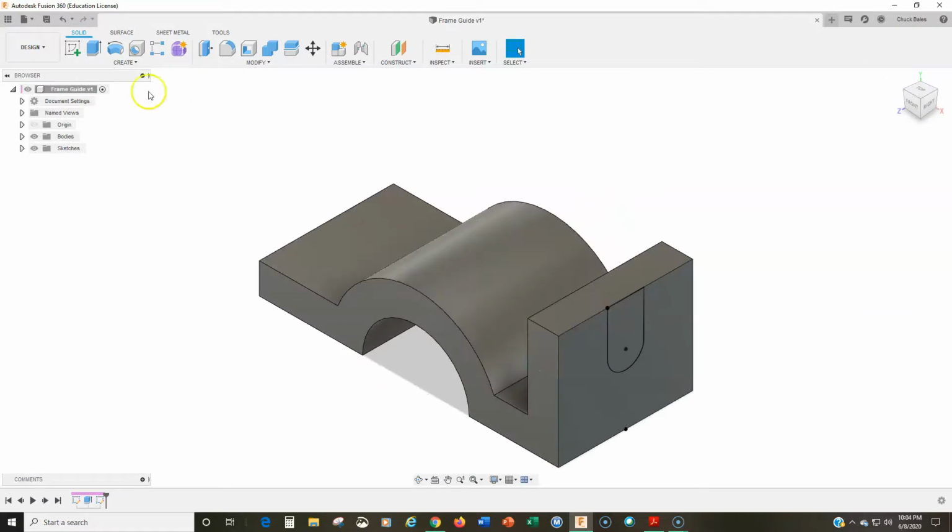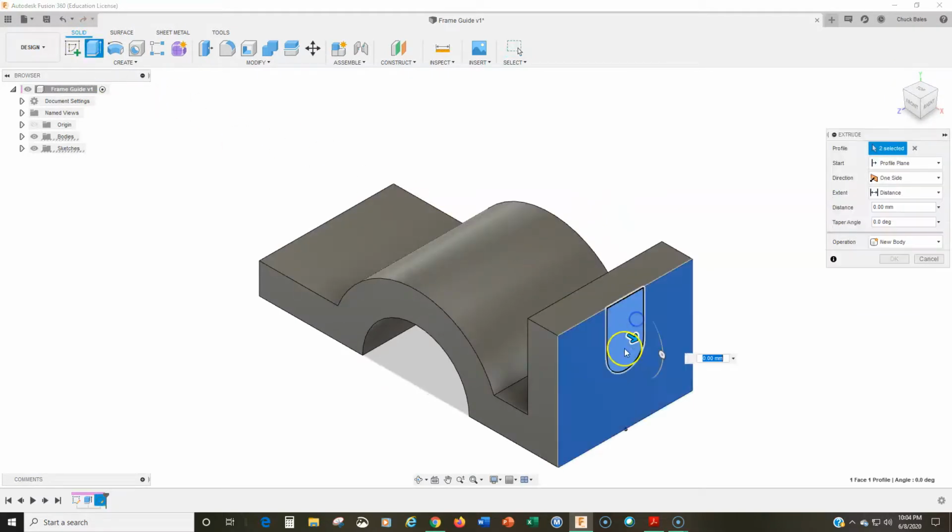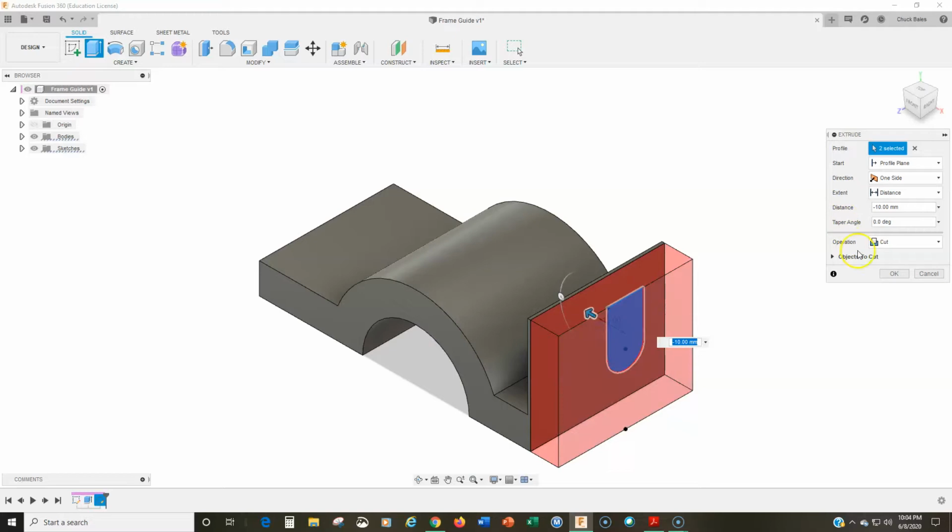I can go here and extrude this. And how far do I want to extrude it?